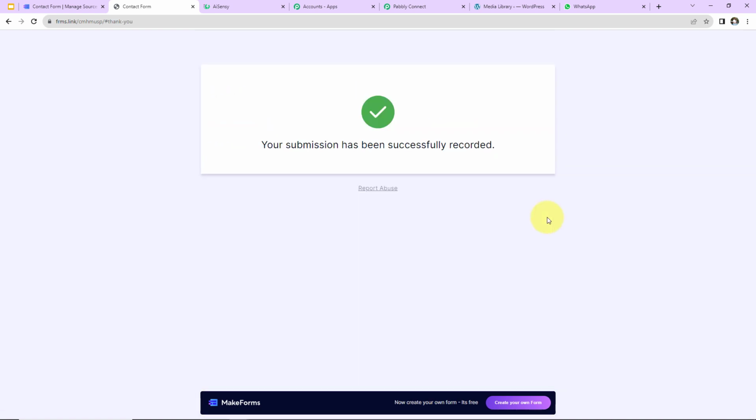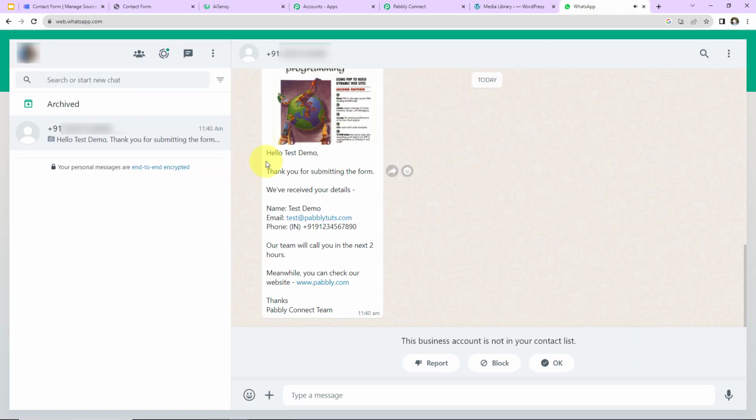So once the form is submitted, automatically what should happen? The WhatsApp message must be received by the new lead. So let's go and check and yes, here we can see hello test demo, thank you for submitting the form. We have received your details. This here is the name. Then we have the email address. Here we have the phone number. So this means our integration is a complete success.